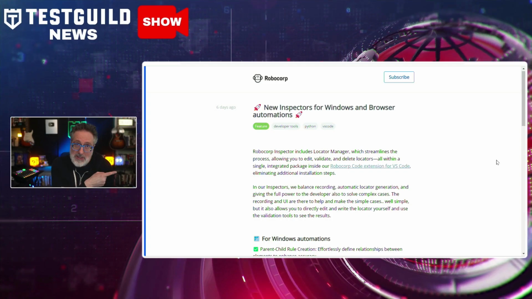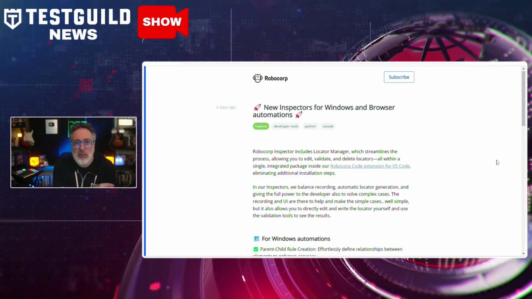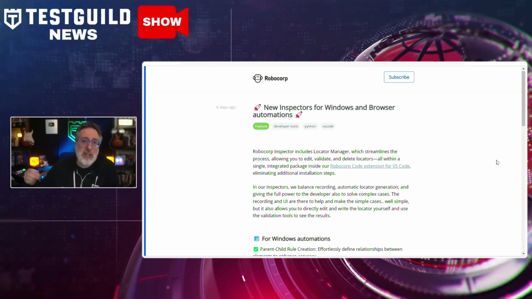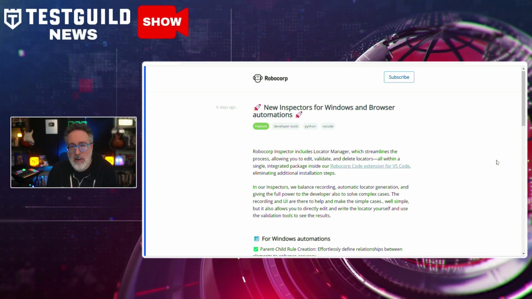So if you have anything to do with RPA, you're probably familiar with Robocorp. They just made a major announcement as well. So in this announcement, they talk about how they launched innovative inspectors for Windows and browser automations, which enhance the efficiency and accuracy of software development.